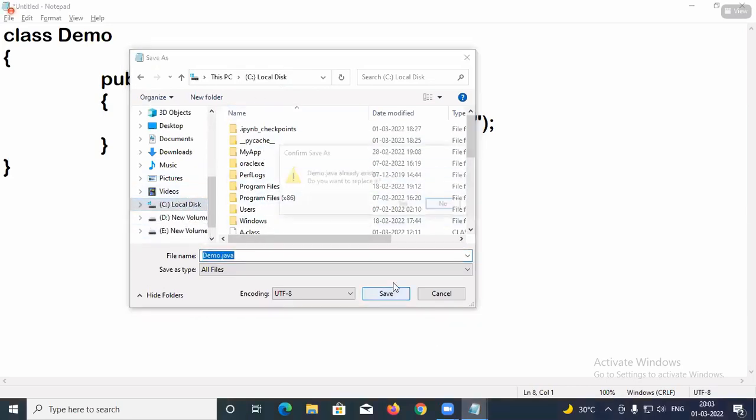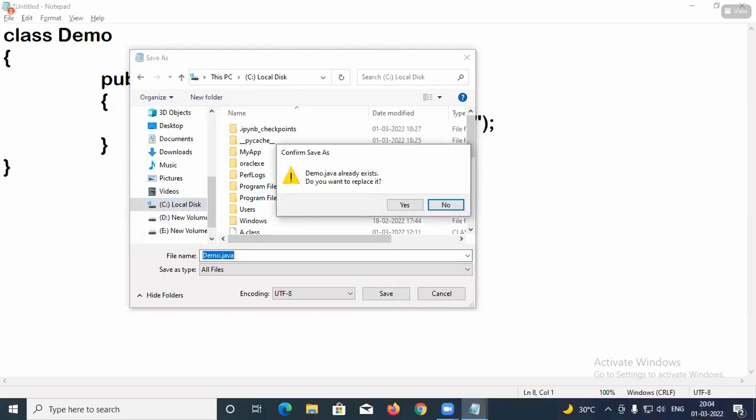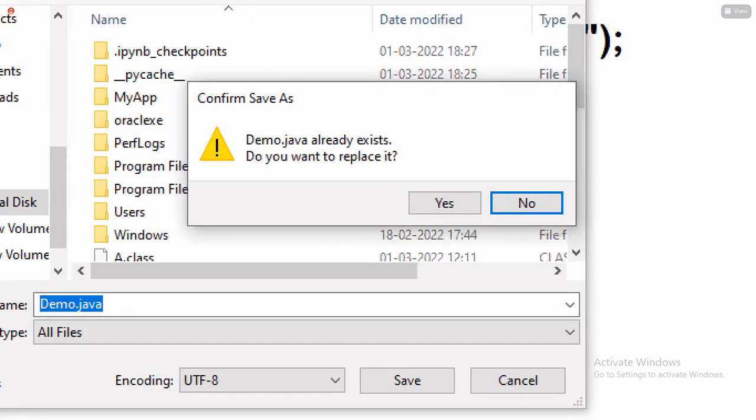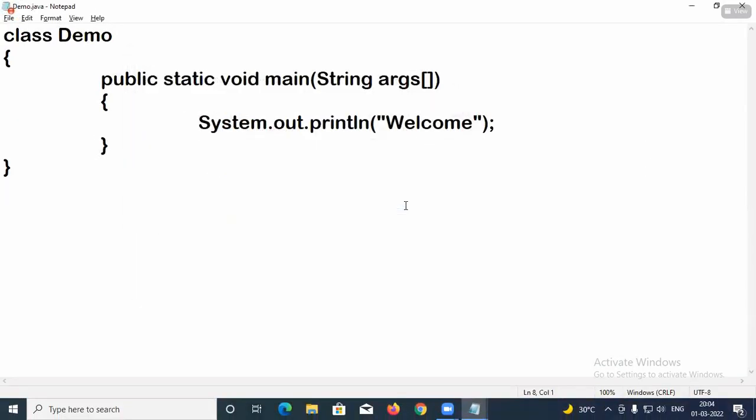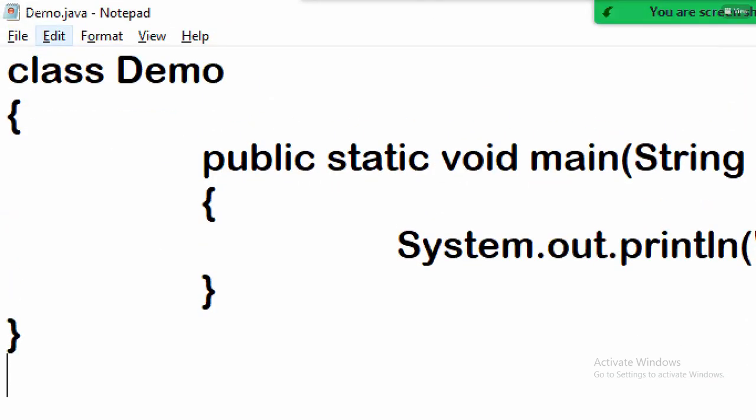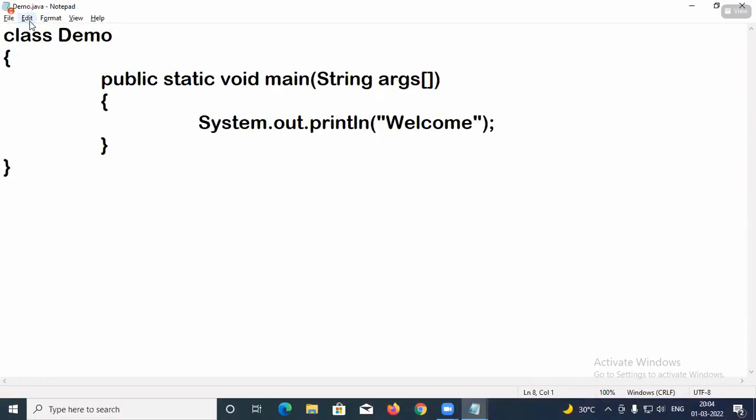Okay. Save. Now demo.java already exists. Do you want to replace it? Okay. I want to replace. Yes. It is saved. This is the first program. File name I gave demo.java. Class name I gave demo. If you write the same what will happen, if you write different what will happen, I'll explain. First write this program. First write it as demo.java. Write this program as it is, present.